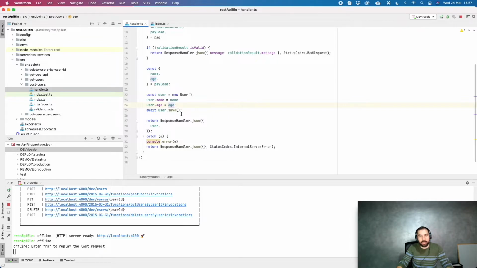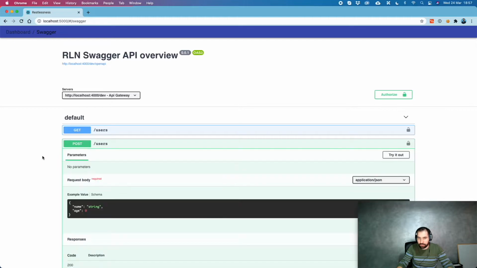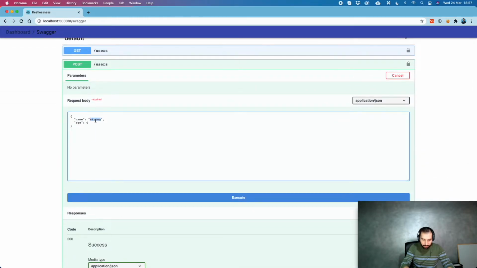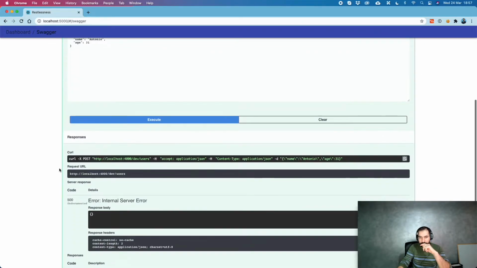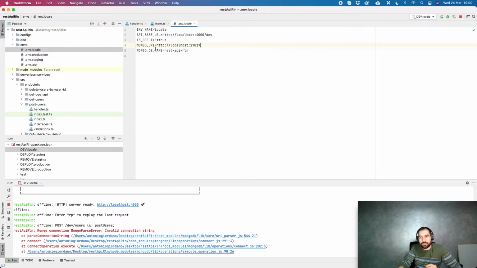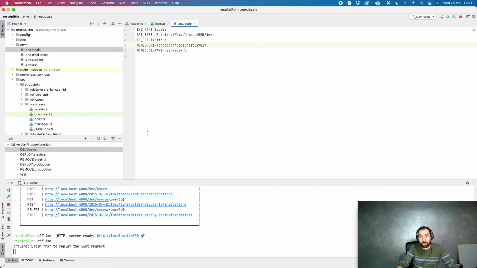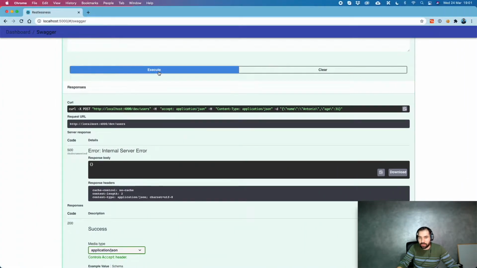So let's save it, let's go back to our UI and let's test it again with Swagger. Try it out. I specify my name and my age, and I execute. As you can see here, we have an invalid connection string error. If we go back to our environment, the error is that I specified HTTP as the protocol. Instead, I should say MongoDB. So now we can save, restart our project, and if everything works as expected, we will be able to create our first document. So we execute.